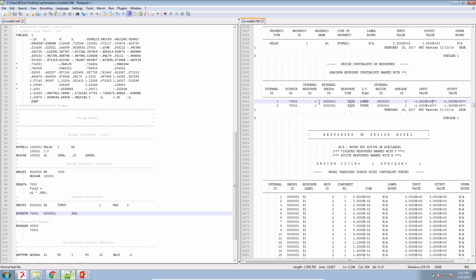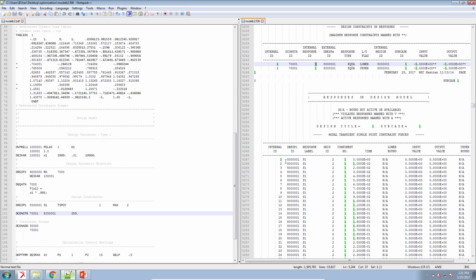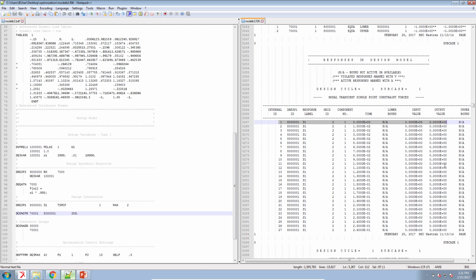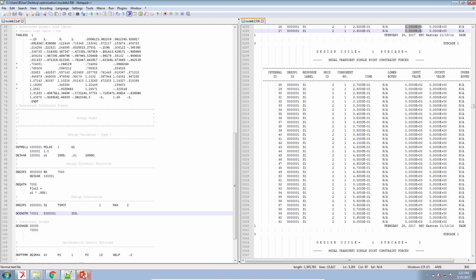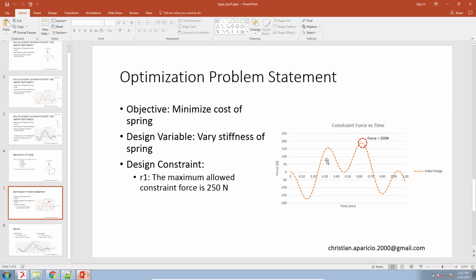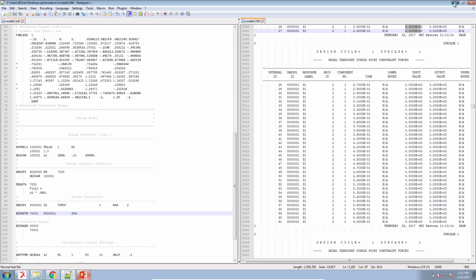And let me trace this back. We're looking for an internal response ID of 1. And here I see, well, you see one thing right off the bat: all my input values are 0, whereas my time plot shows me that the constraint force is actually not 0 for all the time steps. So I have definitely misconfigured my design constraint here.